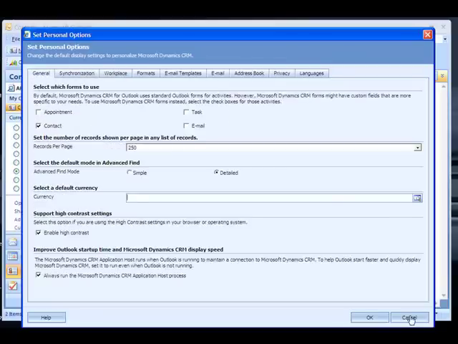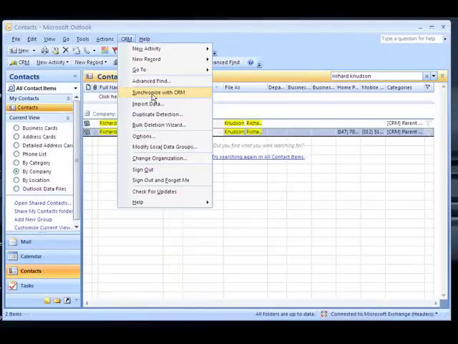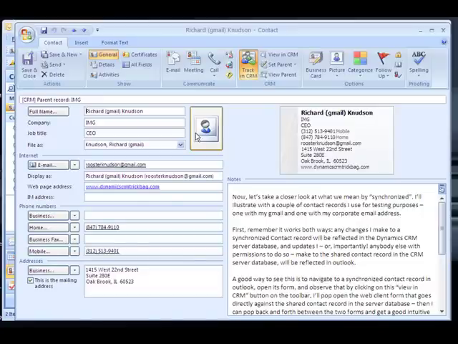I'll close down this Personal Options dialog, pull down the CRM menu, and select Synchronize with CRM. This is how you can force a manual synchronization. And you can see that if I open up the sync contact record I updated in the shared CRM database, my changes are now reflected in Outlook.